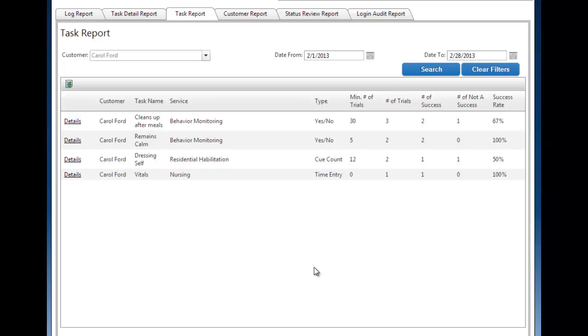So the task report can really provide you a lot of value because you can see what that progress is on a day-to-day basis. You can change the filters to be a week at a time. You can change the filters to show you over the last 6 months. So it really allows you to get that bird's eye view of your customers, of their tasks, and how they're doing.